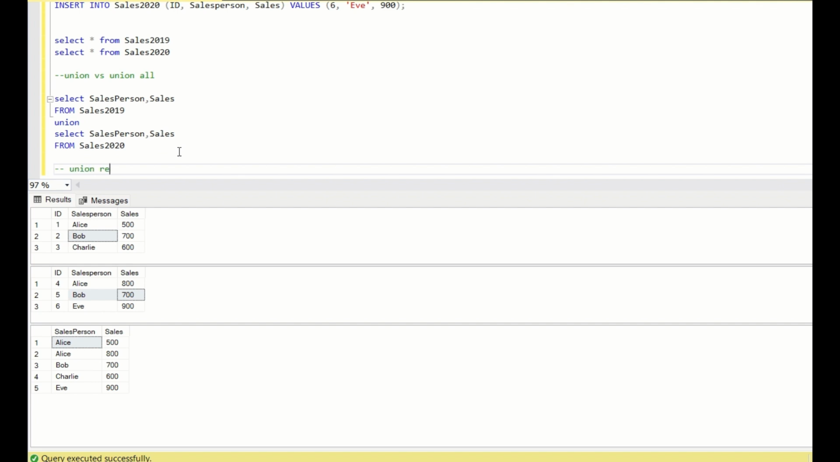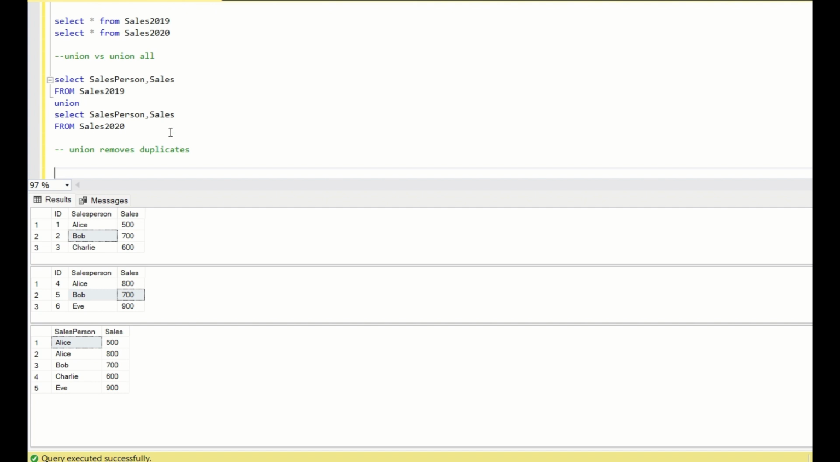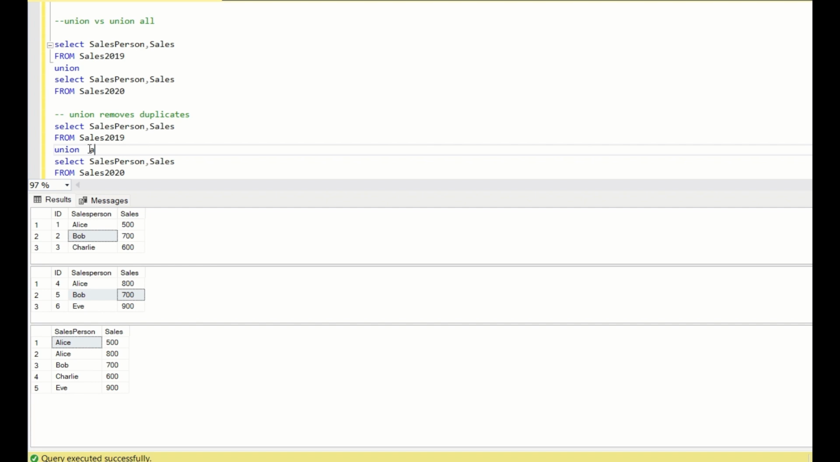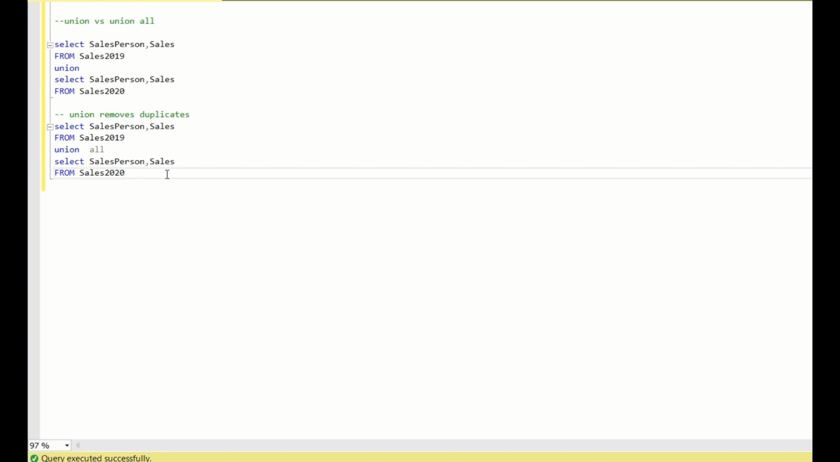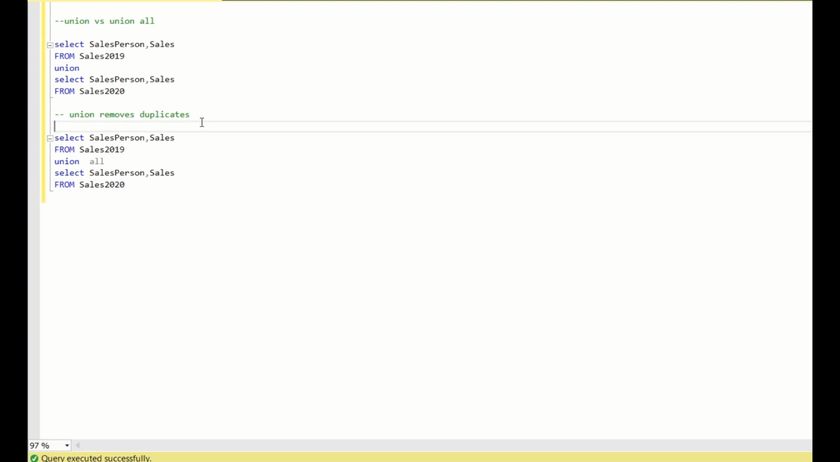So union removes duplicates. Now if I run the same query using union all, what is the difference? Union all will not remove the duplicates. Okay, it will keep the duplicates as is. So Bob 700 will come twice. So that is the difference between union and union all. Union removes duplicates, and union all retains the duplicates. That is the basic difference between union and union all.